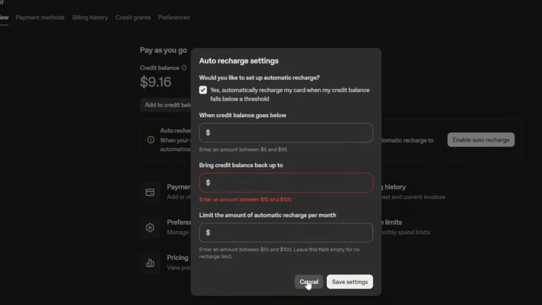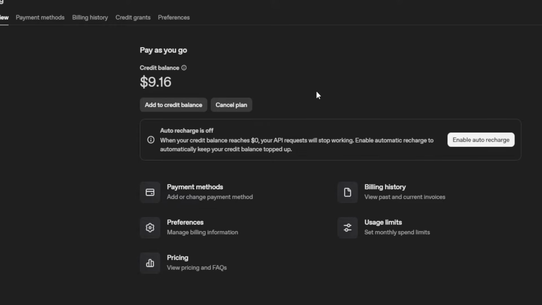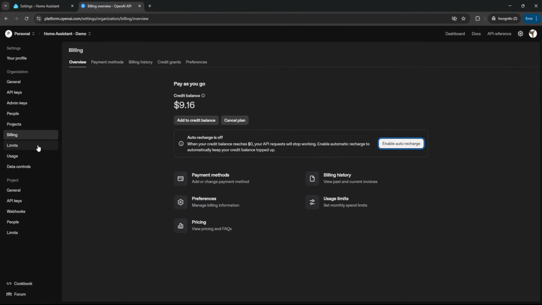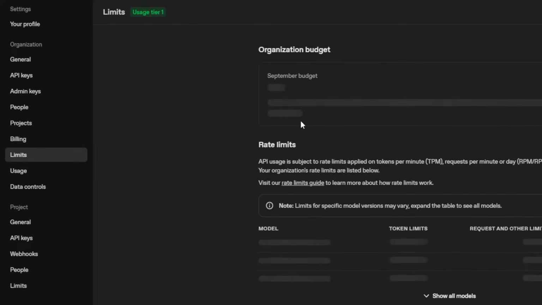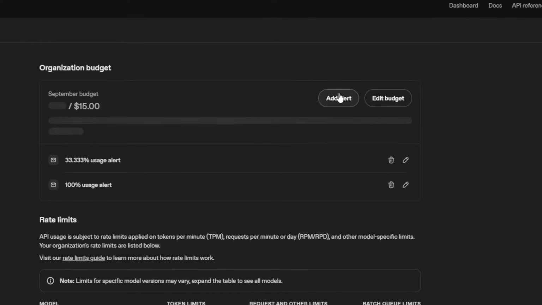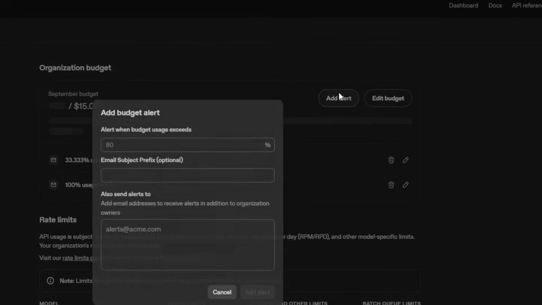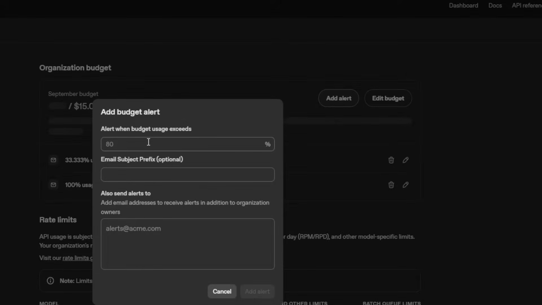Personally, I don't actually use that. I just leave it as it is. But what I will do is if you go under limits here, you can actually create a budget and an alert where from here I can say when the budget goes below a certain amount of money, I would then put in my email address here and then get it to send me a message, and then I'll just top it up when I want to. I just prefer that method as opposed to the risk of overrunning and paying an excessive bill that I wasn't expecting.